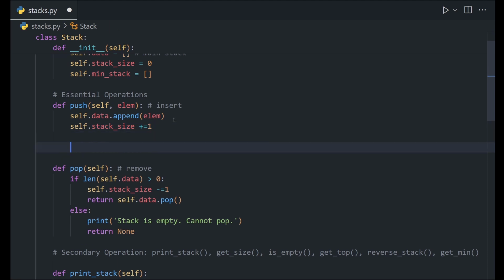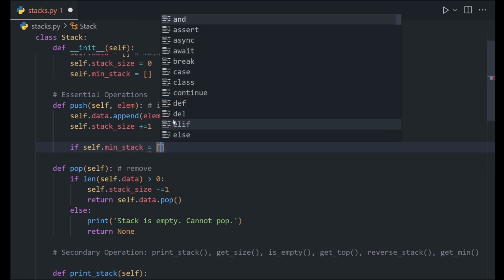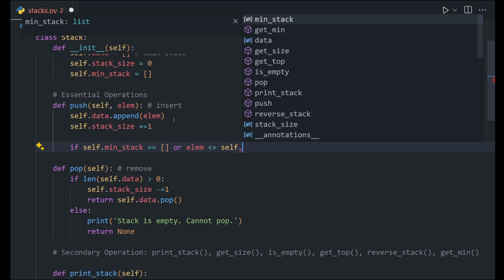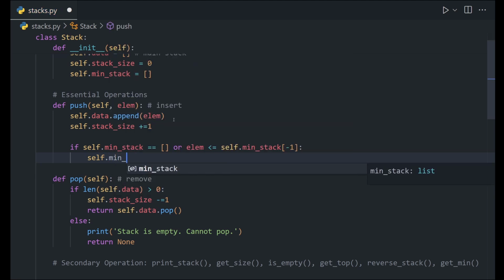What we can do is to say, well, whenever we add an element to the stack, let's check our minimum stack. And let's check to see if that minimum stack is empty, in which case we want to add our element to that stack. Or if the element is less than or equal to the smallest element in the stack. And for our purposes, it will be the last element on the stack. So it'll be the element on top. And if that's the case, then what we want to do is append that element.